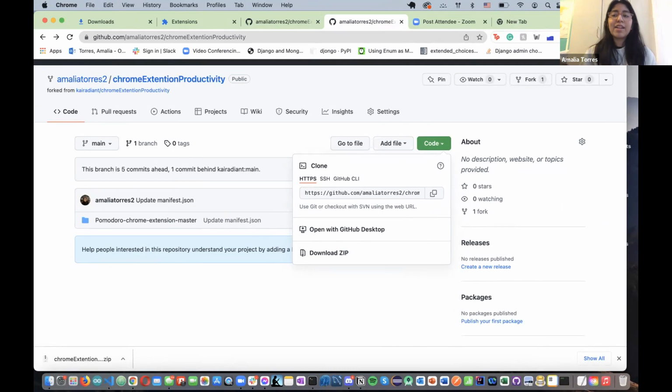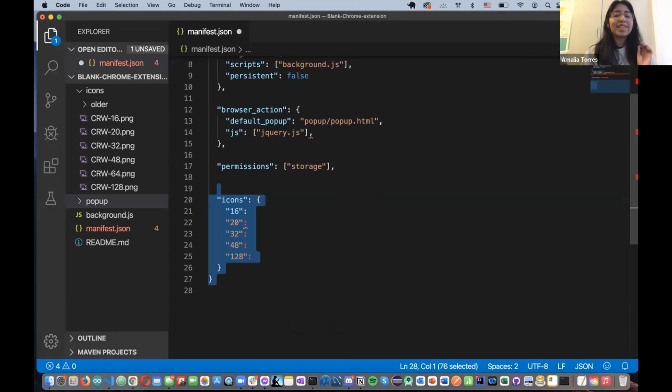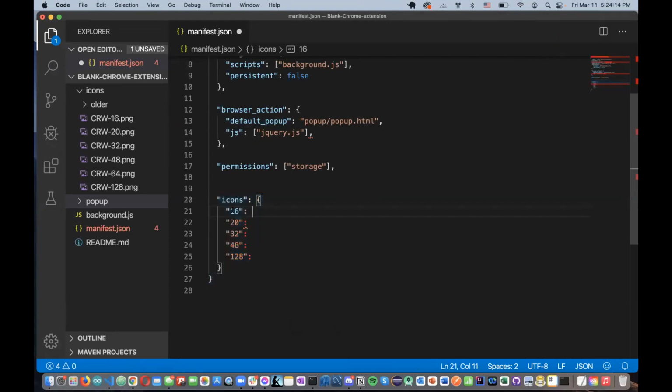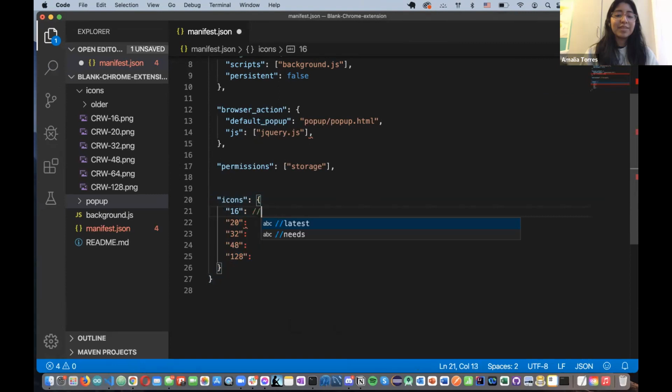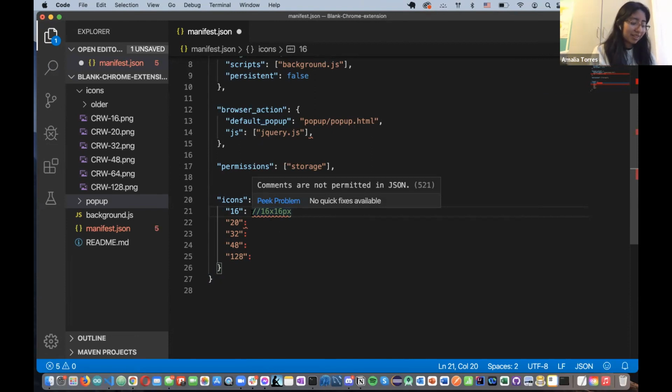But if you want it to look pretty, you have to put images, and the images have to be specific sizes. You have to have one that's 16 by 16 pixels, and so on and so forth. The other one is 20 by 20 pixels, the other is 32 by 32, the other is 48 by 48, and 128. Those are the specific sizes of the images. If you don't use those sizes, I don't think it's going to work, or maybe it's just going to look terrible.